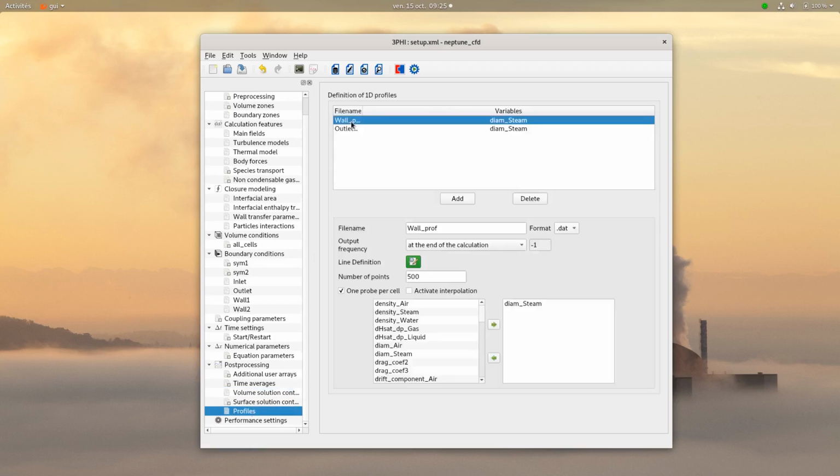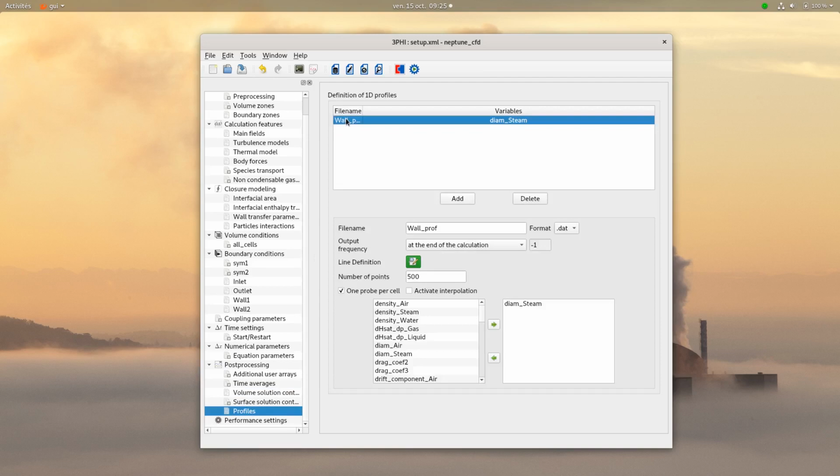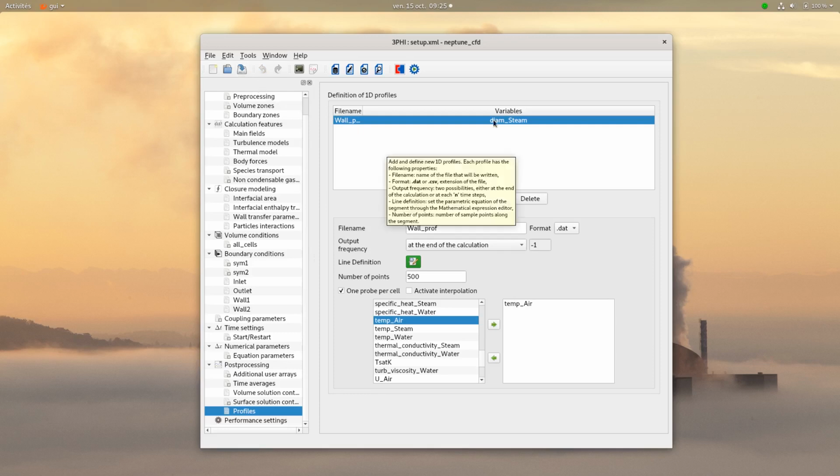Finally, click on Profiles. You can delete the outlet profile. And for the wall profile, add the air temperature for the variable. Then save your simulation and go back in your terminal window.